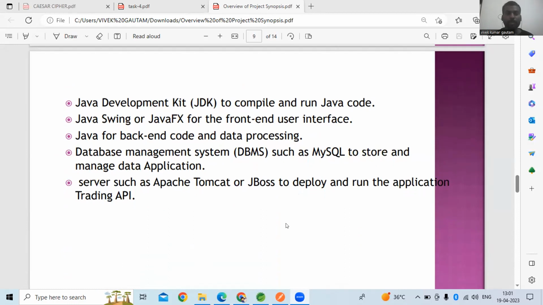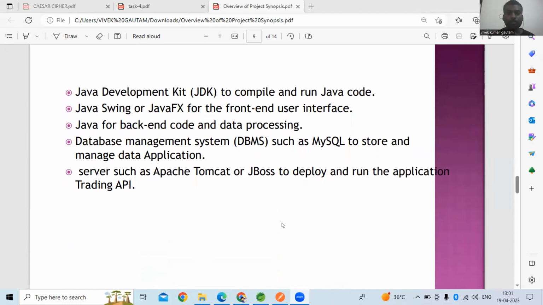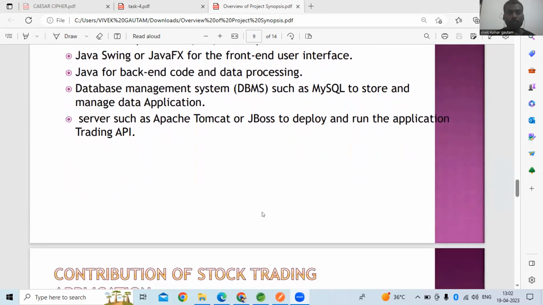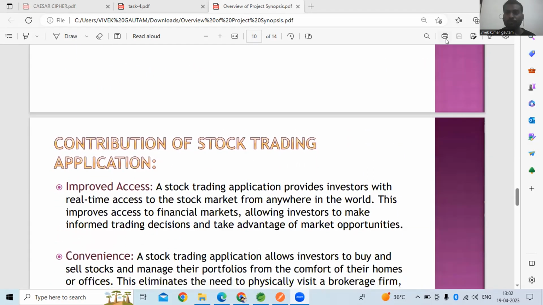And for the backend, we have used Java, and for the frontend, we use Java Swing. Java Swing is nothing but a GUI. And I have used a database management system to store and manage the application data. Here I have used MySQL. And for the server, we require Apache Tomcat and JBoss to deploy and run the applications on the trading API.